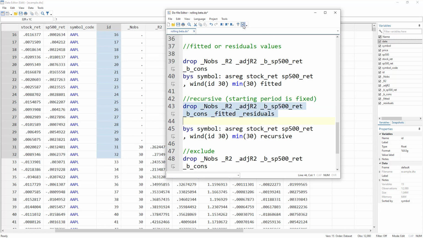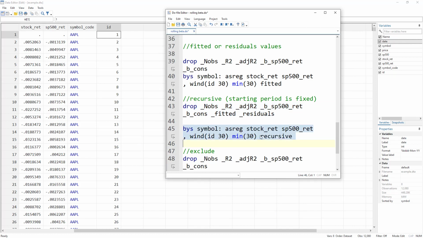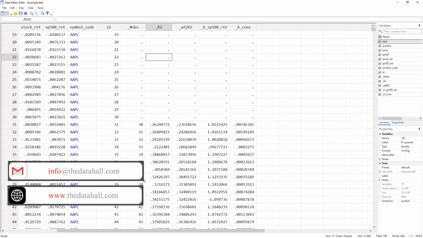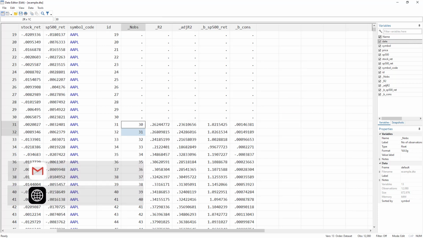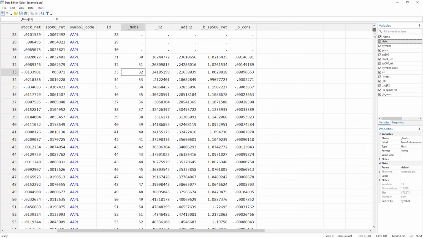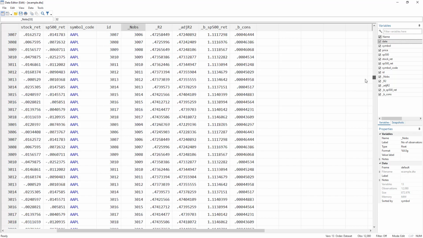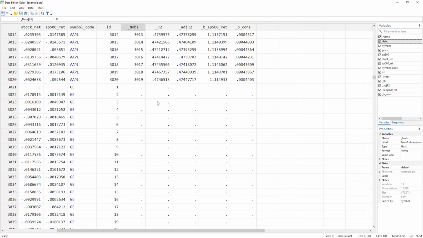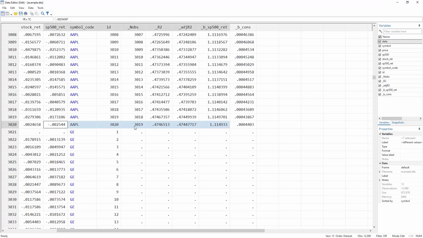So let me remove these additional variables, use the recursive option, and you would note it would take some time. And you would note that as it keeps on moving forward, the number of observations are increasing, and it would increase till it had included all the observations, right? Which is here for Apple, all the 3019 observations.